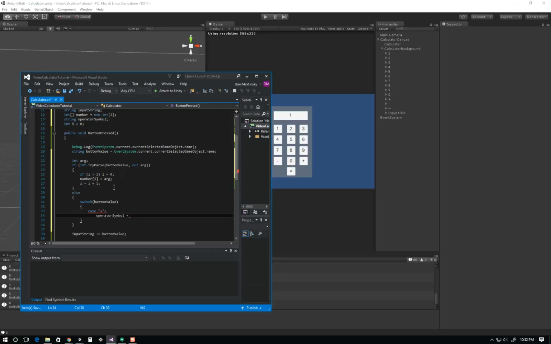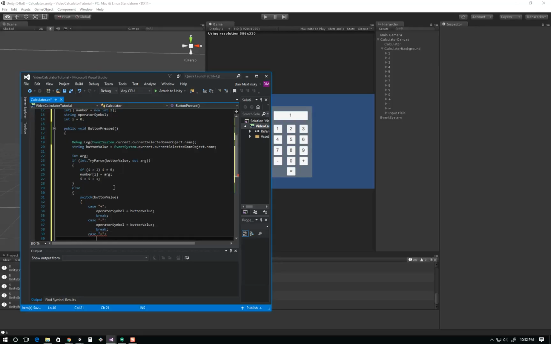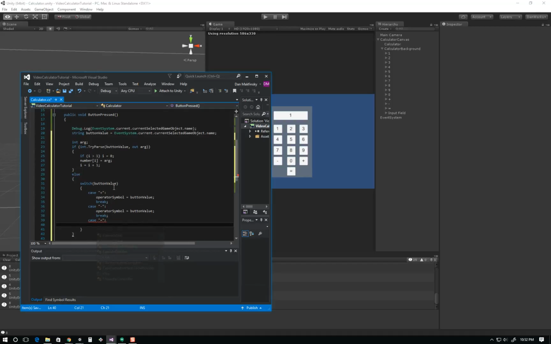Well, we can just set it equals button value. Break out of this. If our operator is a minus, then operator symbol equals button value. And really, you can see these two things do the same thing. So maybe there's a way to simplify that. If our operator is an equals, we don't want to set our operator symbol to anything.